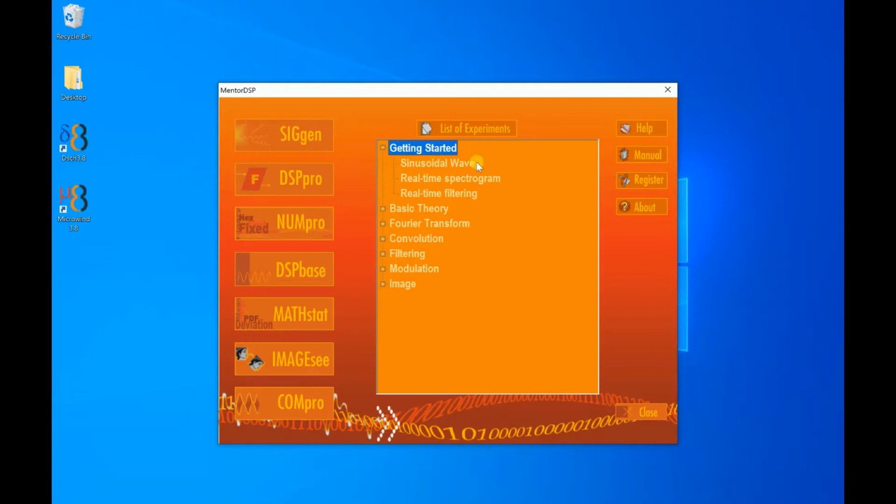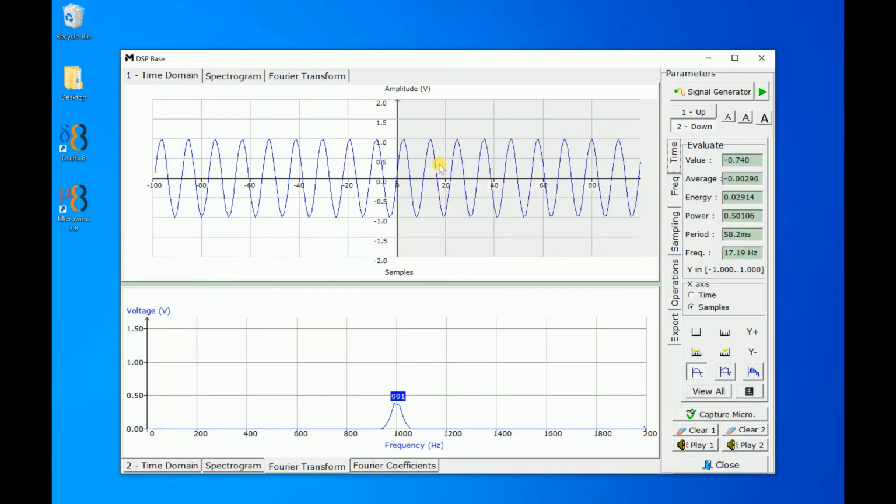what kind of experiments there are and how you can make use of it. So for example, in the first lectures, you are teaching your students what a signal is, and it looks like a sinusoidal waveform. This is how the GUI of MentorDSP looks when you are working on waveforms. It is split into two parts, the top window and the bottom window, or you can say the up and down windows.